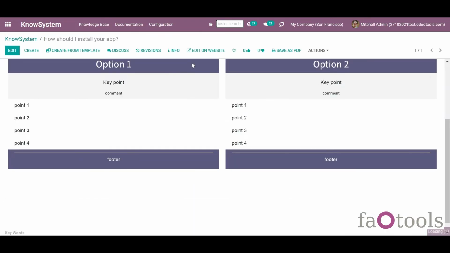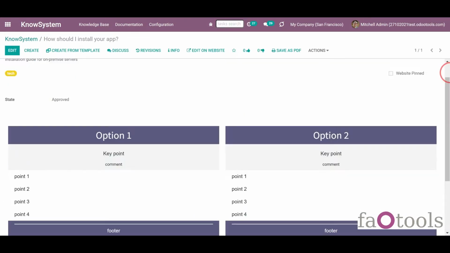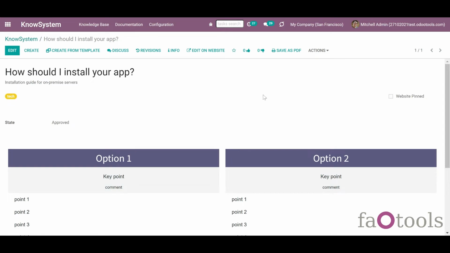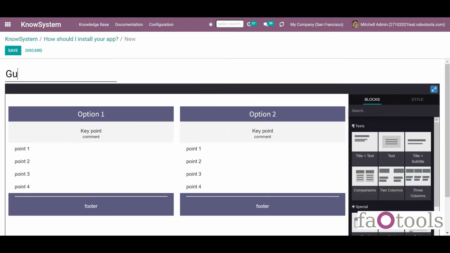You can prepare new knowledge templates or save any existing article as a template. Let's turn our article into a template. For that, in the head menu of it, find the Actions button and choose Make Template. Write the reference and change it the way you want, and click Save.